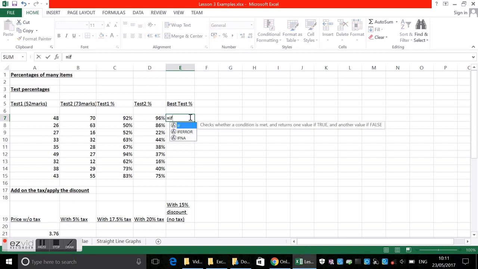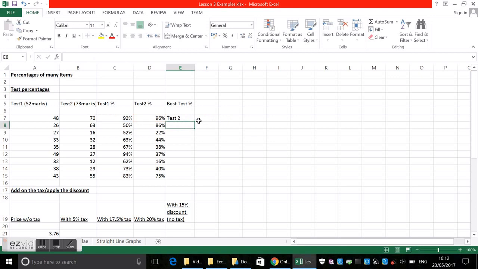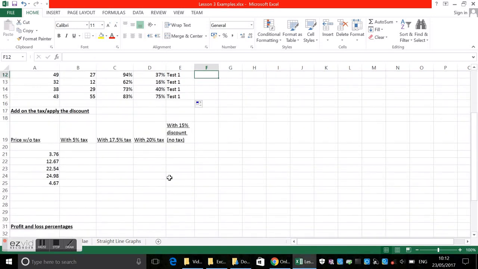The best test, if you want to put this in, you want to use the if statement. If this one, which comes up as C7, is bigger than D7, the value which we want, if that's true, is test 1. These need to be in speech marks as they're text, and then test 2, and close the bracket. That is what it should look like. Pause the video if you didn't quite get all of that. We're scrolling it down from the bottom right of the cell again.